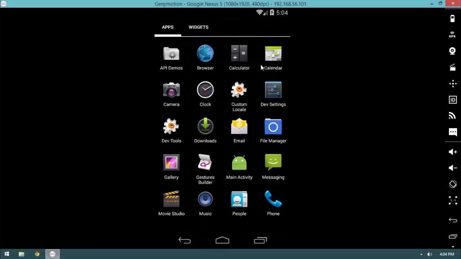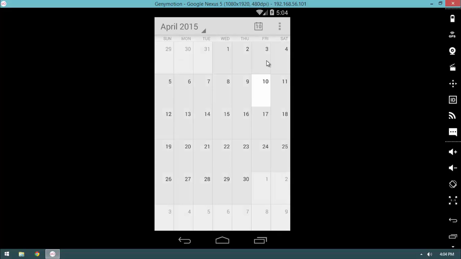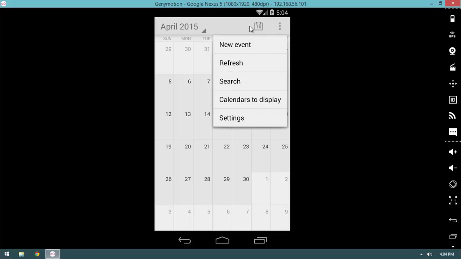I'm going to go ahead and jump into the stock calendar app. So here's the calendar app, and up here we have an action bar, and you'll notice a couple things. First of all, it's styled. It looks different. That is definitely something you can do. You can style your action bars. Second of all, we have an overflow menu and a button, just like we did before.